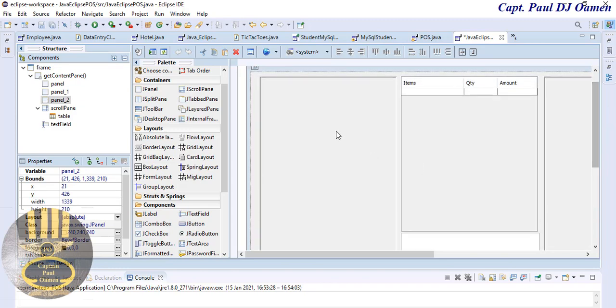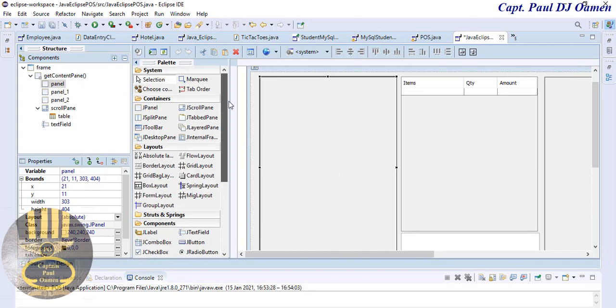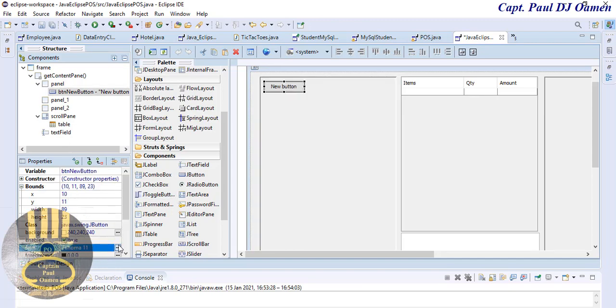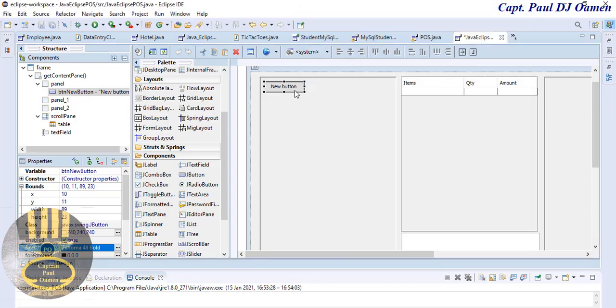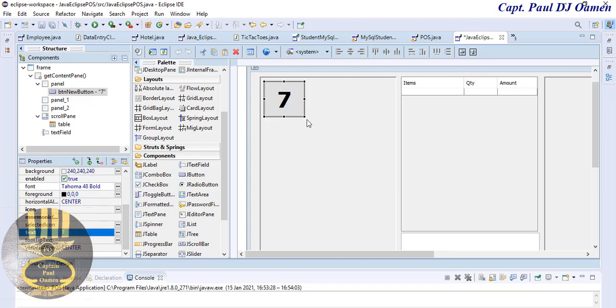Go back in there. Now we need buttons. Where is it now? Here. I will need about 3 of those. Change the font style to maybe 48. That might be too much, but that's all right. Okay, and that will be the text content, and let's change that to 7. Can I see the 7? Okay, that's fine.